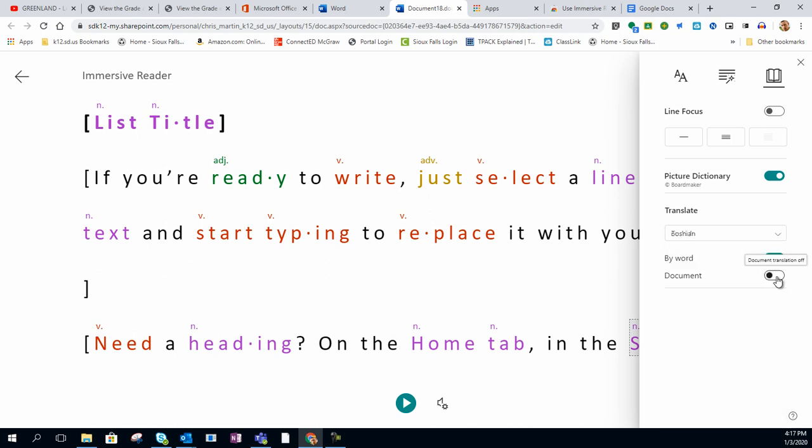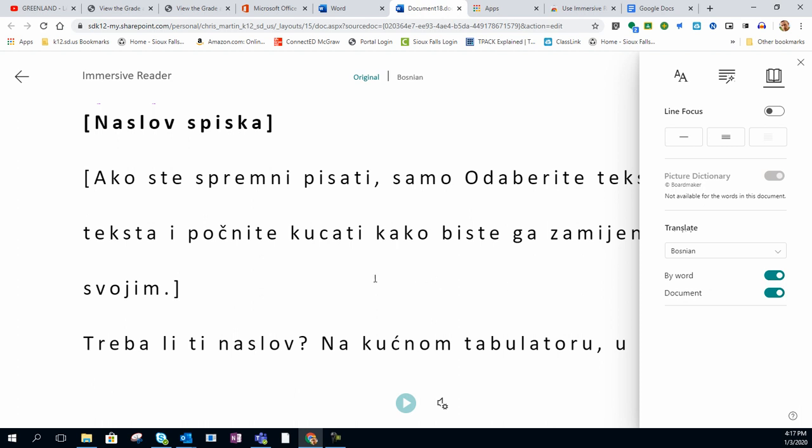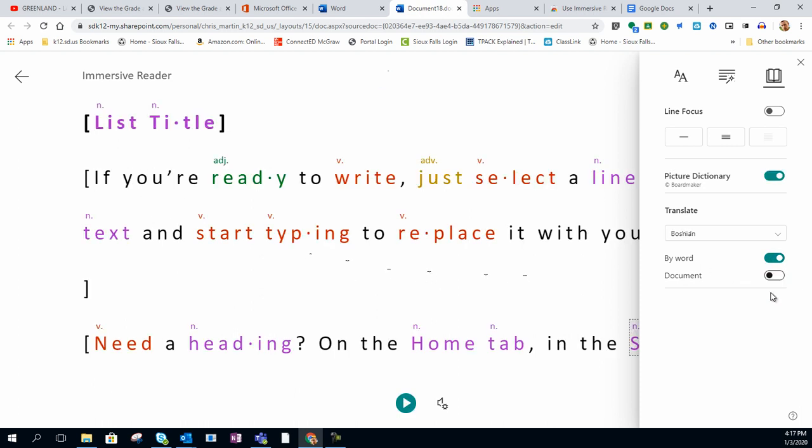Click on the document toggle to turn on the translation. Turn off the toggle to go back to what you previously had.